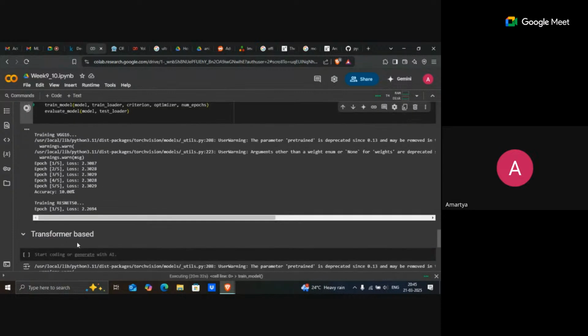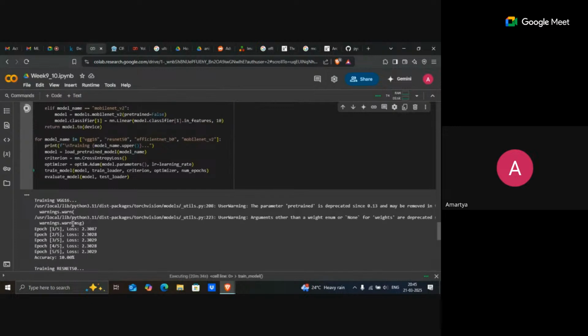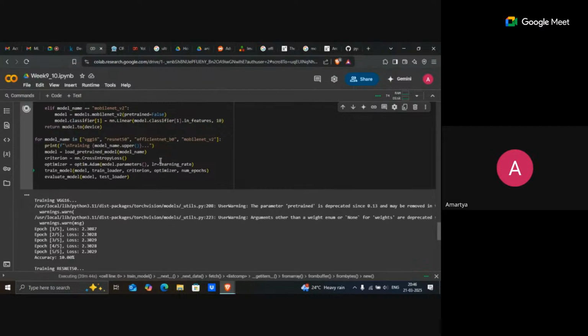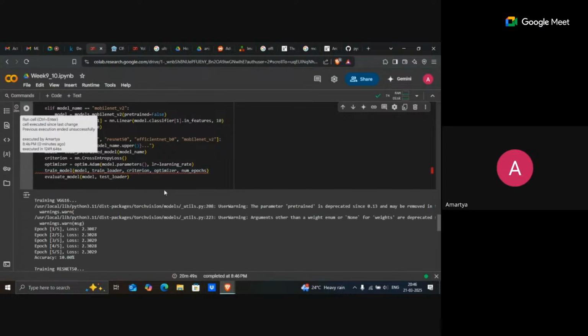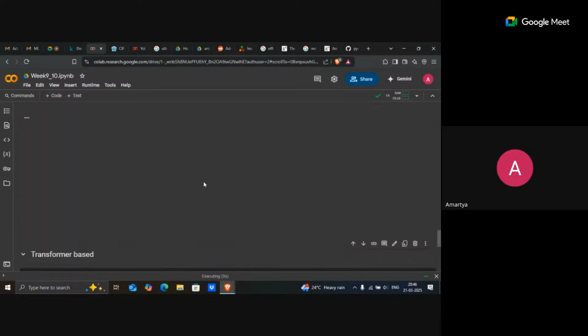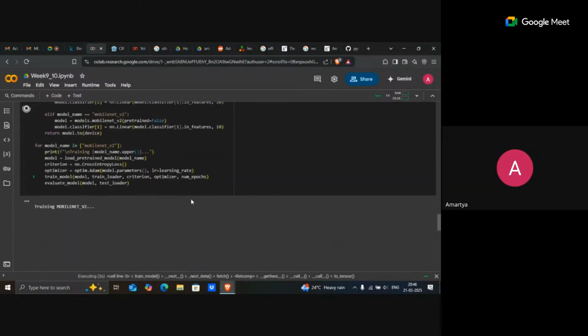Okay, yeah, I will not be covering this part. Anyway, I will be sharing this code with you all. Maybe what we can do is just use one of these modules instead of all these modules and just check for that, right? So we'll just check this MobileNet v2.